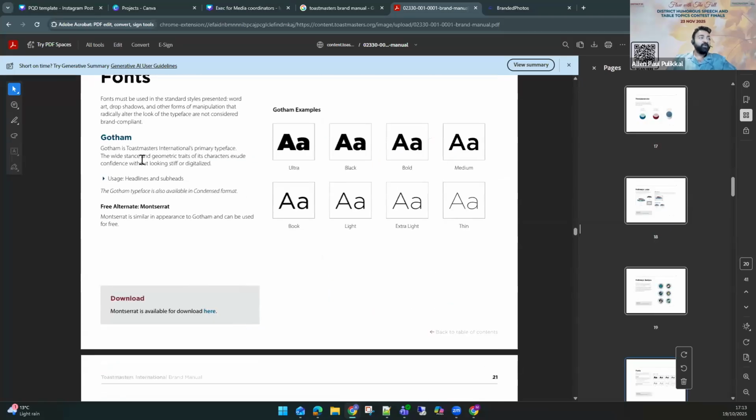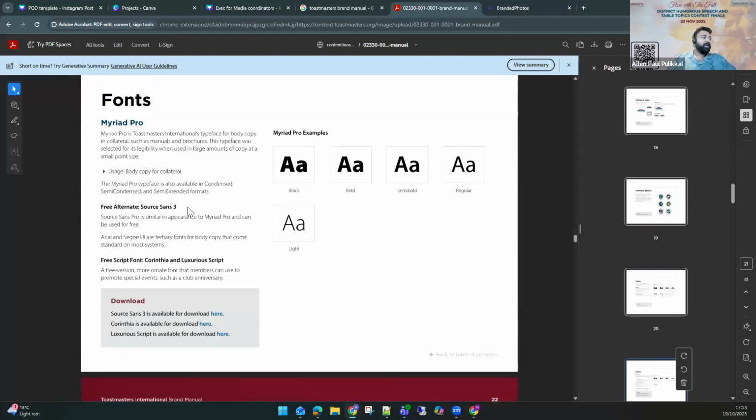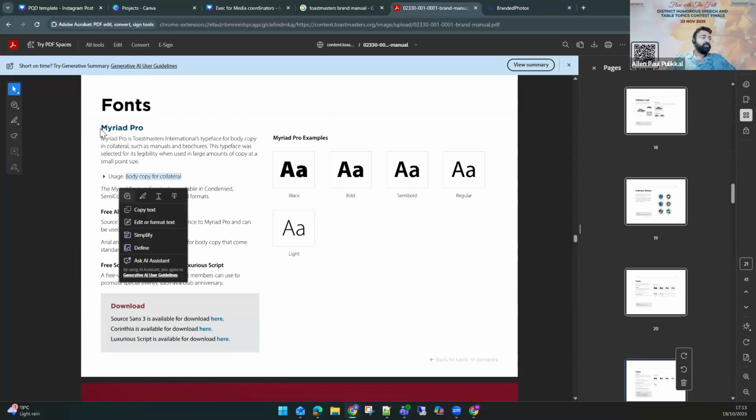To make it easier for us, Gotham is the standard font used for headlines and subheadings. Gotham is not available on Canva, so we use Montserrat. This is what we usually use, and I'll get into that. But right now, I'm just showing you what is in the brand manual. And for the body, we use Myriad Pro or Source Sans 3.